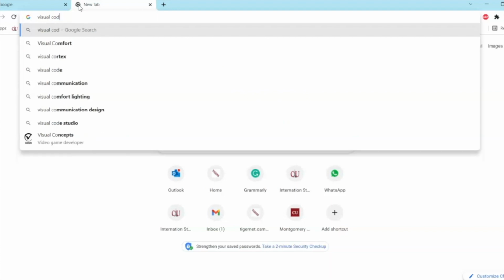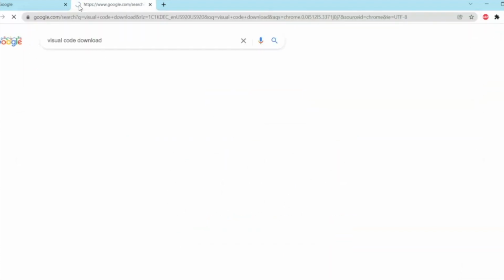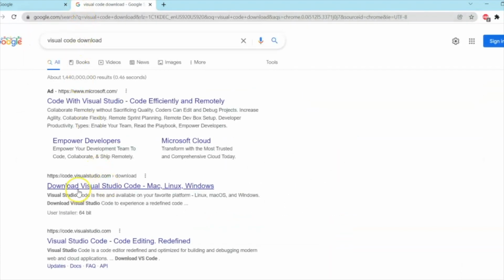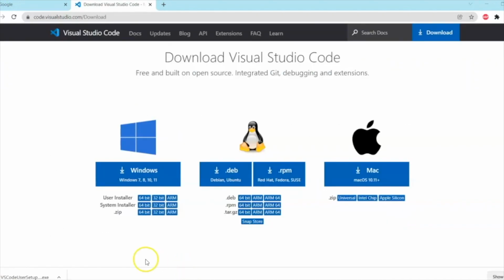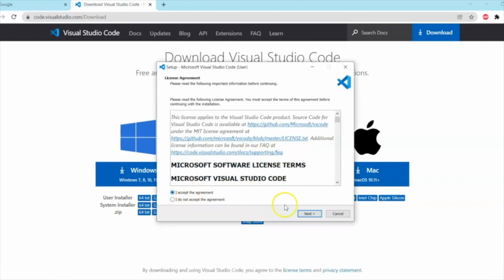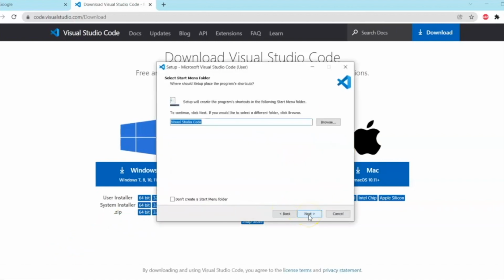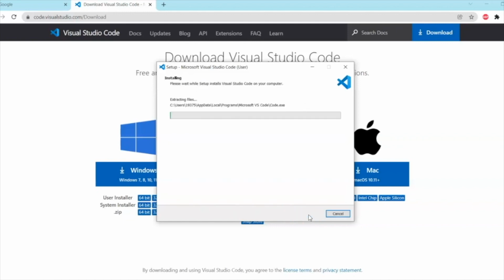You can type Visual Code download, and you can choose code.visualstudio.com. Click on this, and since we are using Windows, we can click on this link. Once the download is completed, you can click on the Visual Code file. You can click on accept and next, and install.